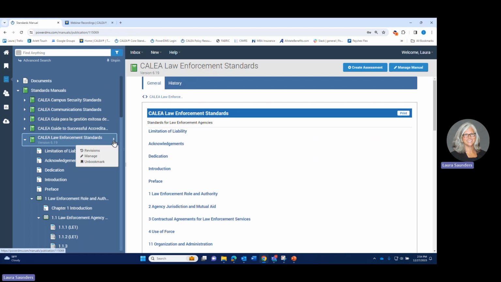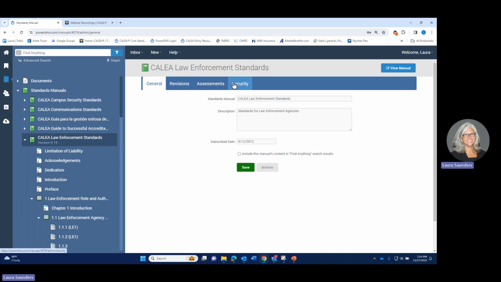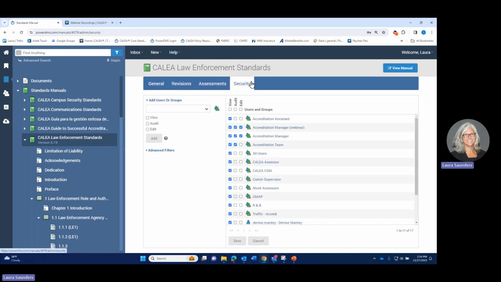In regards to versions of the manual, you can either click Manage here using the three dots, or I can click Manage in the upper right-hand corner. When taking a look at some of these tabs here, this is under Security, is how you can give other users or groups of users permission to see this manual. Minimally, view rights allows them to see the version. Audit would allow them to do side-by-side comparison, and edit, usually only the accreditation manager would need edit permissions, and that is going to allow the accreditation manager to create an assessment off the manual.